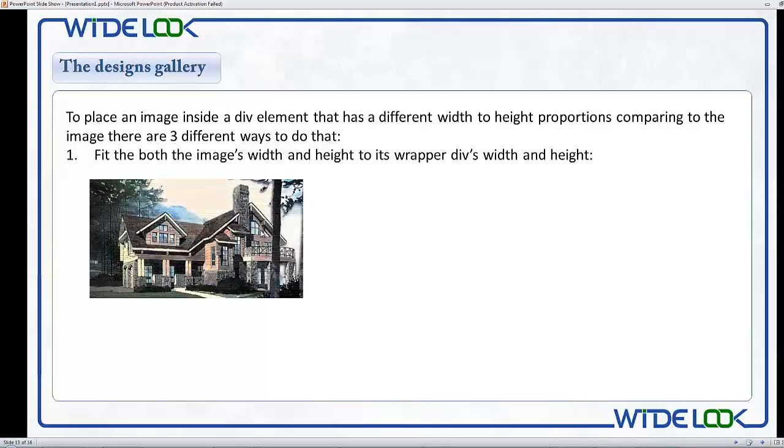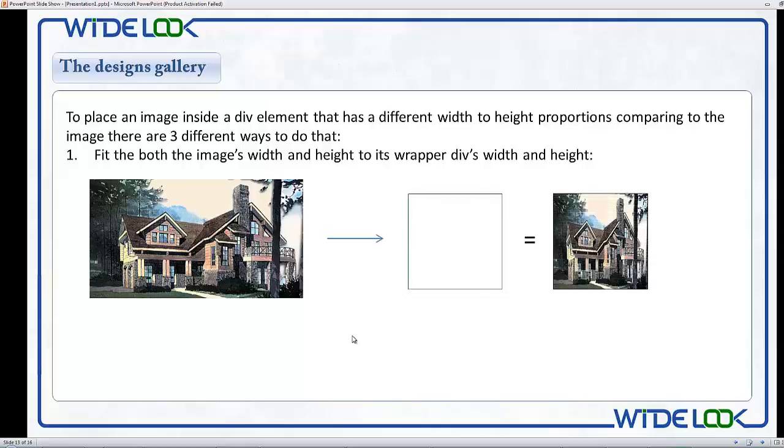So if you have an image like this one and you want to fit it, for example, inside this div element which has square proportions, that will be the result. And that would be the worst solution any developer or designer could come up with.